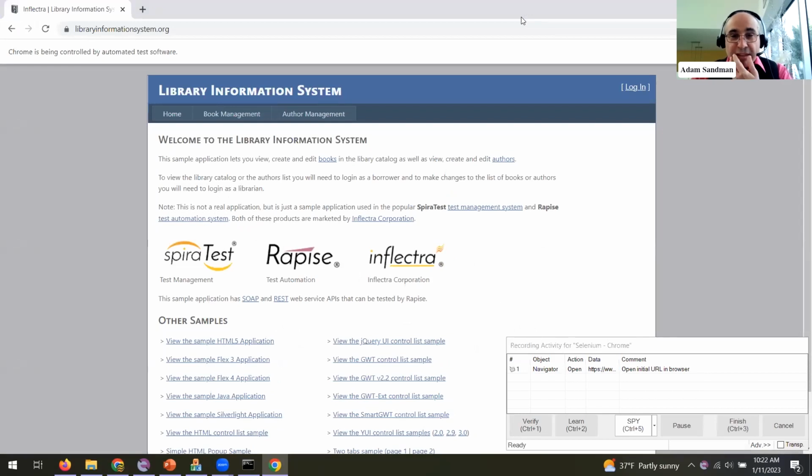Now, before I do anything, let me explain what you're seeing. On the main screen, you're seeing obviously the browser window. On the bottom right, you're seeing the recorder. This is going to record my interactions. There's two main modes we have within Rapise. There's recording and there's learning. So for simple test automation scenarios where you're basically logging in, going to do something simple, create some data, verify it, something that a business user is going to do, you can use recording. It's really good for those kind of simple scenarios.